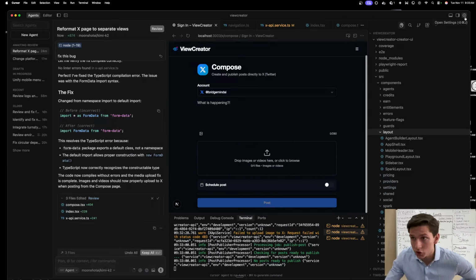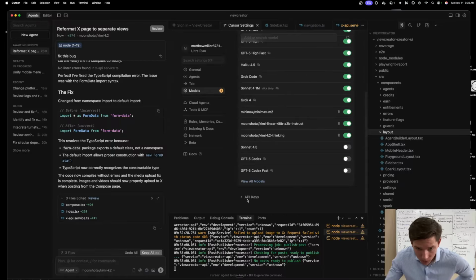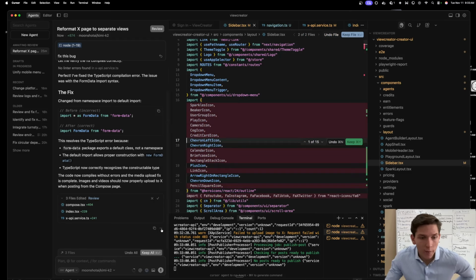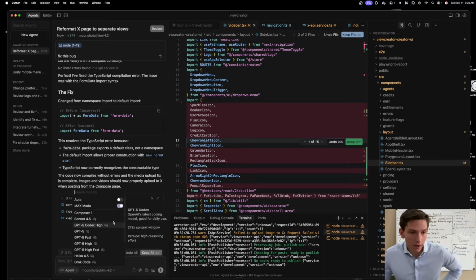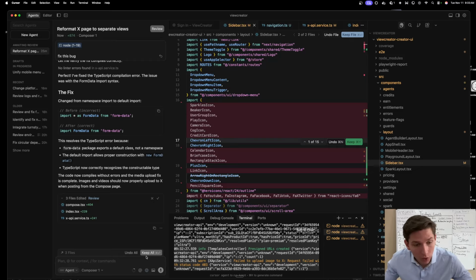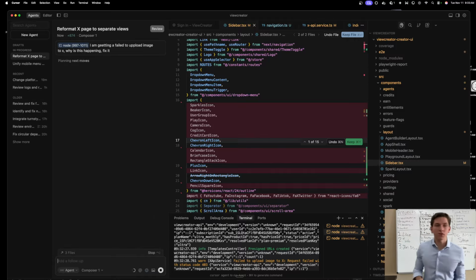So let's open up our settings and let's actually turn off that key. So let's go over here and now turn this off, okay? We're going to turn this off now, both of them. And we're now going to go back and tell Composer 1, I'm still getting this error and I need you to fix it. Will it be able to fix it and how fast? I am getting a failed to upload image to X. Why is this happening? Fix it. So let's see if Composer 1 is able to fix it.